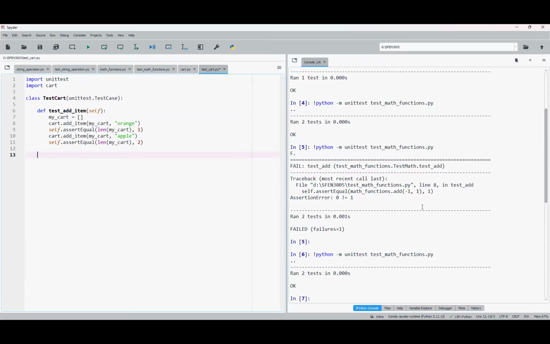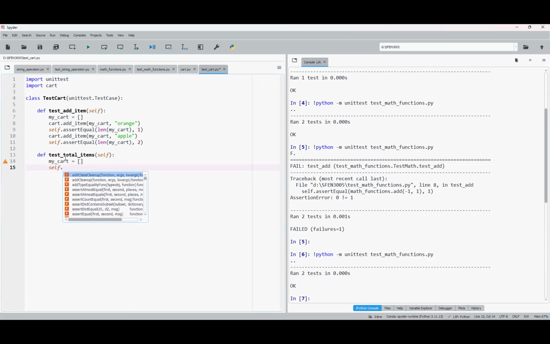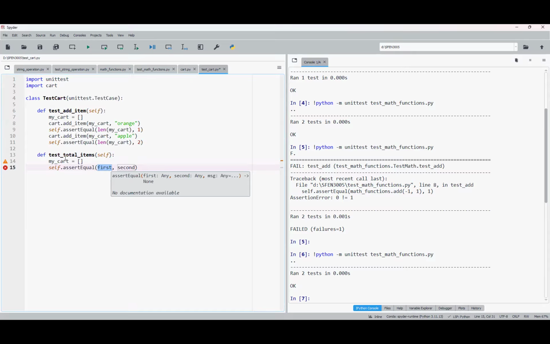Okay. And now let's test the total items. So a function to test total items. So we define the cart, an empty cart, and then we do self.assertEqual, cart.total_items. Right. So we're going to test this function. If we check the number of items in this function, it should be 0.